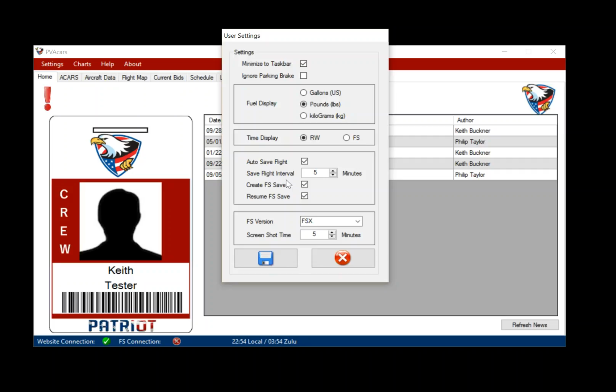Save flight interval. This is how often it'll save a flight. The minimum is 5 minutes, and it can go up to as long as you need it to. I think 100 minutes is really not useful at that point. But Create FS save and Resume FS save are again needed. Keep those checked. That allows the ACARS system to go into your flight sim and trigger a game save there, and you need that also to load this stuff back up. So leave everything checked. FS version: here you can pick the version you're using. And then the screenshot time frame.